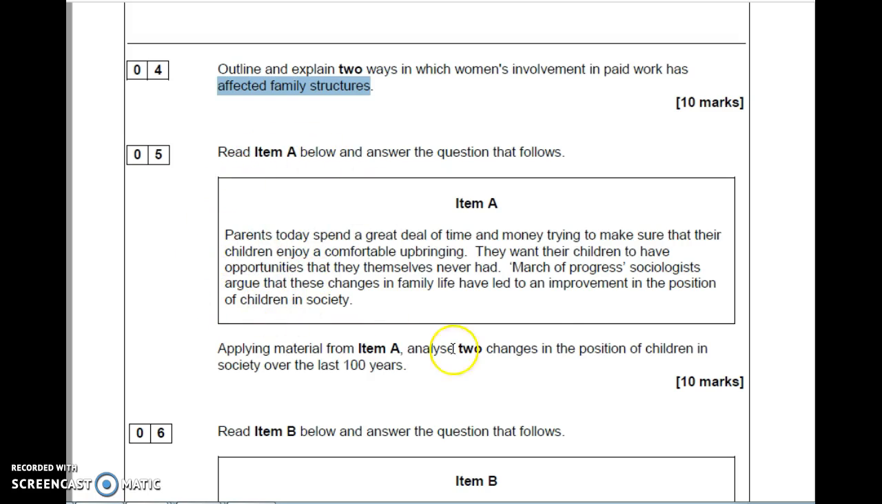This time they give you an item, and to get up the mark scheme, you have to make sure that you use the item. As you read through the item, you are looking for 2 changes in the position of children. So you've got to find them in the item. They may give you up to 3 hooks that they want you to choose, and in 2 paragraphs you clearly want to start with what the change in the position of childhood is in the item. Describe what that change in the position is. And how does it impact society in the last 100 years? And do that twice to make sure that you get up the mark scheme.